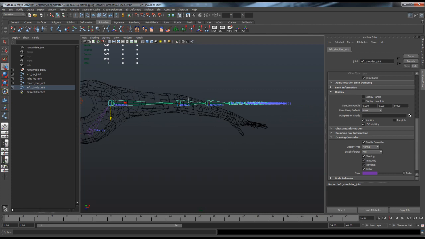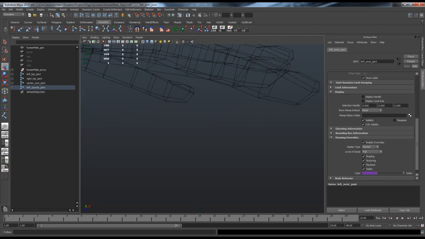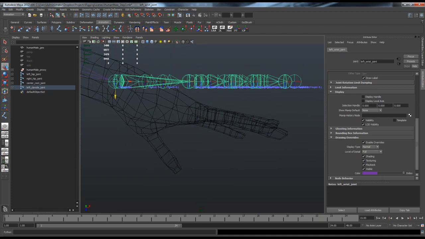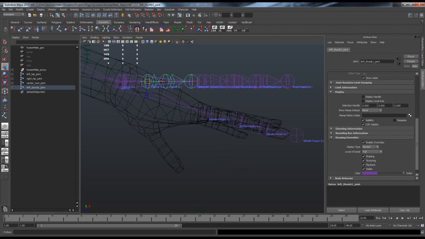place my shoulder, my elbow, my forearm, my wrist, oops, and then I want to zoom in, and let's see, I have my middle finger, place that right about there, first knuckle, and I'm just sort of guessing where these go. I'm going to adjust it in other views in just a little bit.